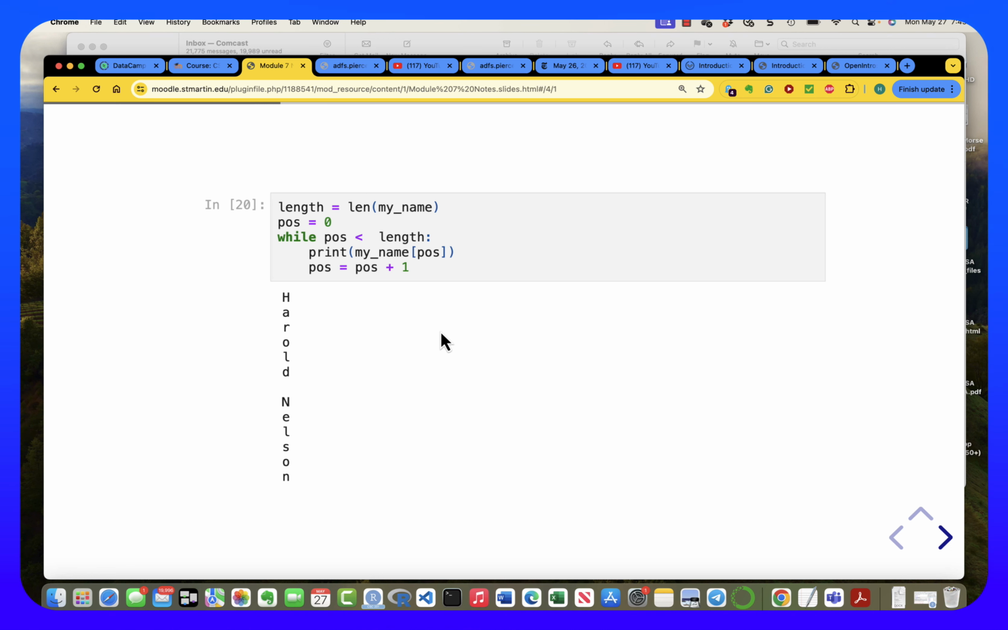In terms of the variations on a theme that we talked about when we introduced while loops, I started the loop variable where I want to start, that is at position 0, and then I used the less than: while position is less than length, and then I incremented position at the bottom of the loop. Okay.